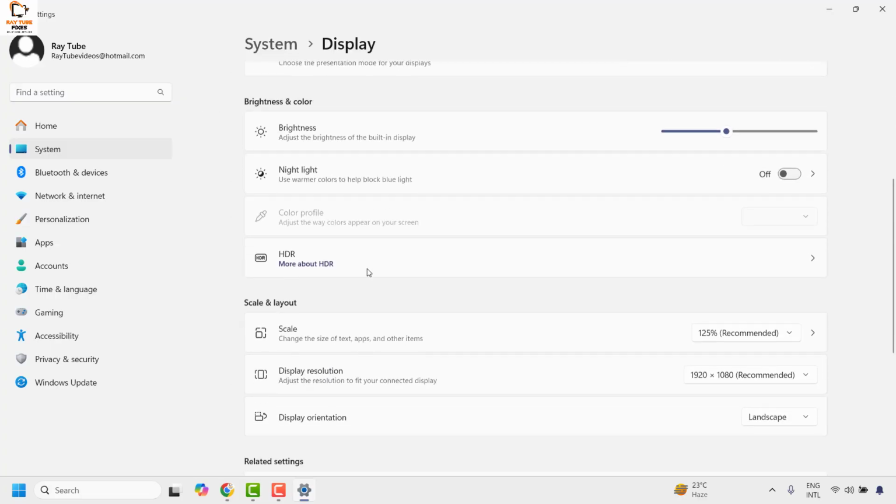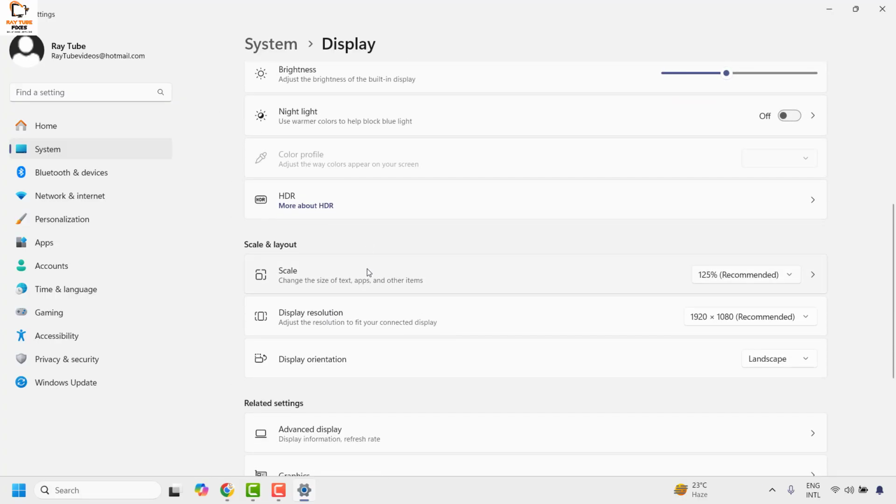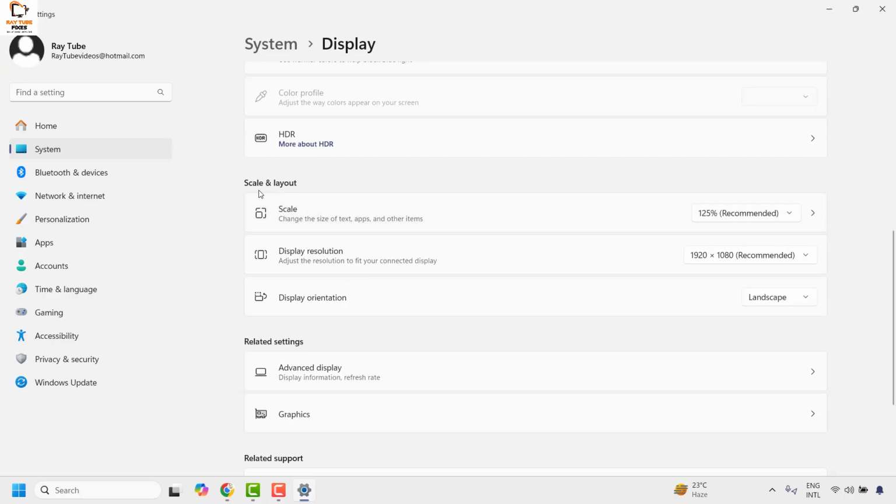Under the display, even if you have multiple screens connected to your laptop or desktop, you would need to scroll down until you find scale and layout. Now under scale, in case your scale has been set to any of these percentages here, make sure it has been set to recommended. That's where it will take you to the reset or the default one.